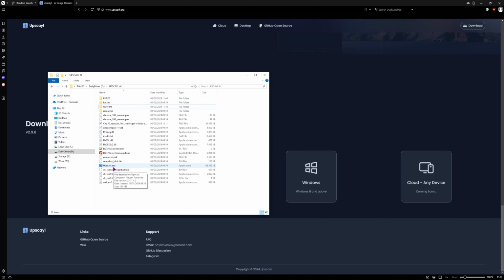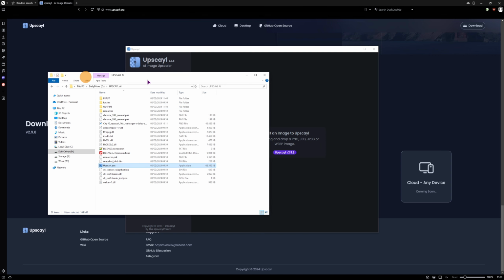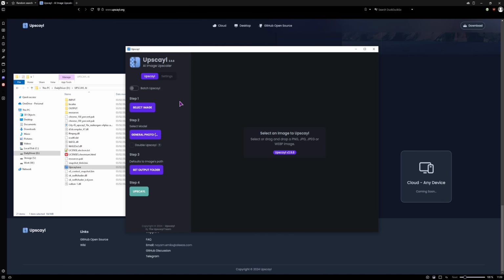Now you can simply double click on the upscale.exe file, and this is what you'll get. So you have a nice user interface. You can select an image or simply drag and drop it in. It supports the PNG, JPEG and WebP formats. You can then select one of the models and you can use double upscale. And then you can also choose a different output folder.